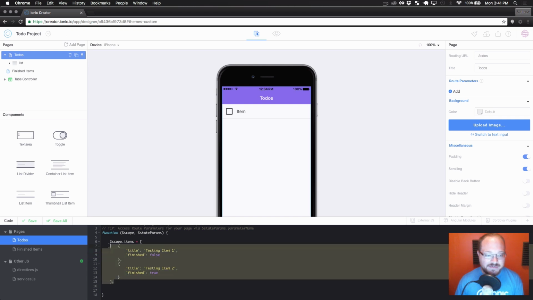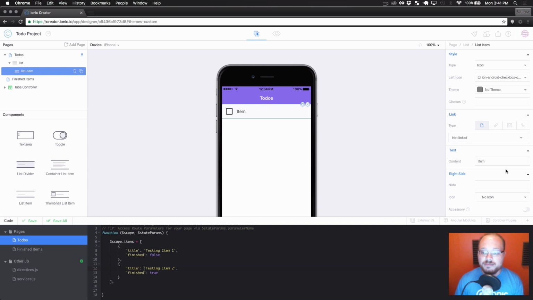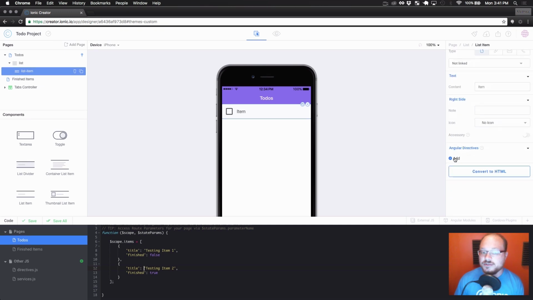Okay, so basically we have an item on scope now that we have access to. So for each of these items, it's a list with 2 different objects in it that we now have access to from our components. So I'm going to click on our item component again, and I'm going to add an Angular directive. You can add any regular Angular directive. You can add custom directives if you include any. But for right now, I'm just going to go ahead and add an ng-repeat. And we are going to do for item in items.